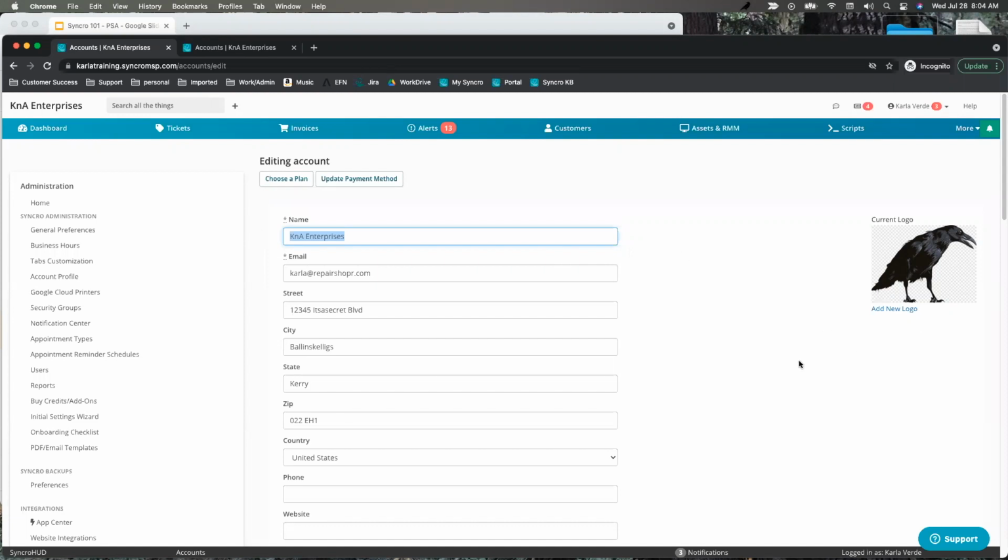You can create a custom logo here. Or add one, sorry, not create, but add one in. And when you do that, again, that's something that will be on templates automatically. And I'll show you some things around that when we get to the templates.